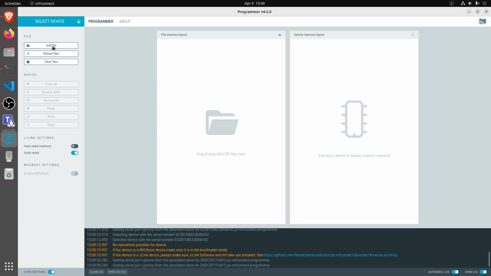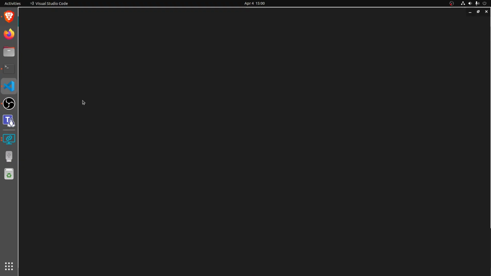So there are several ways you can do this. You can download an already built hex file. I would not download a hex file. I would just create one and then flash it using this tool. So let's open Visual Studio Code.